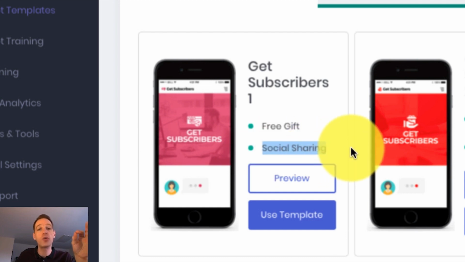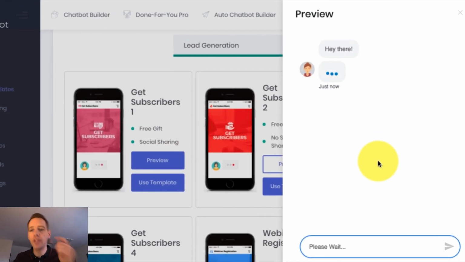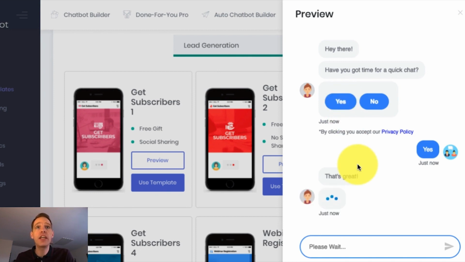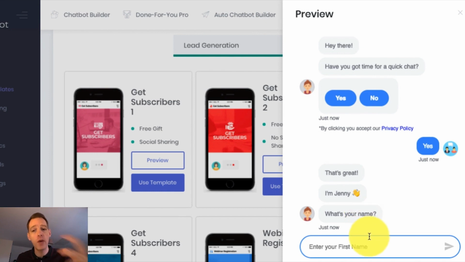You can see that we've got the social sharing option. So it can drive you tons of social followers and build you a massive list. So let me show you a preview of how the bot works. Now the first thing you're going to notice is it wants me to engage with it straight away. And that's really important for getting the attention of your bot user. The next thing is it's going to ask for my name very near the start, and this is a really powerful way to personalize the chat.